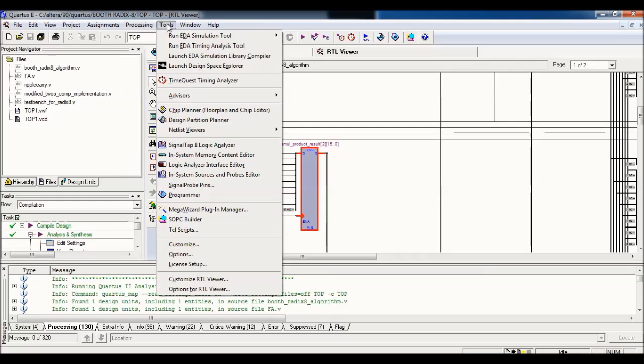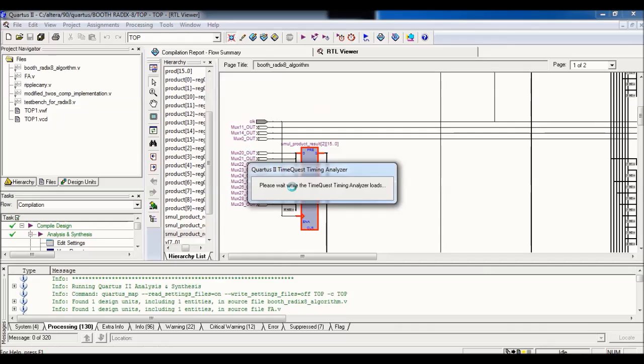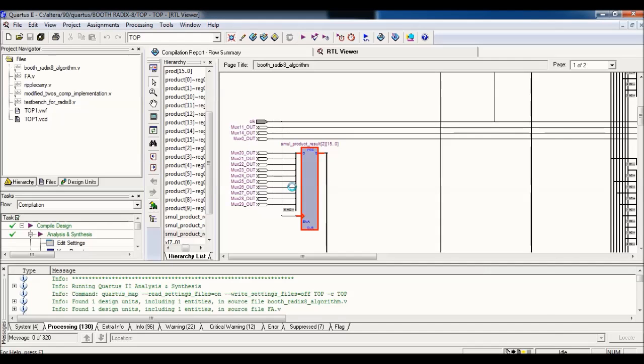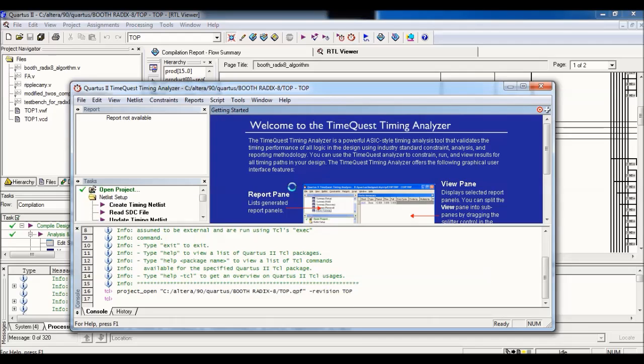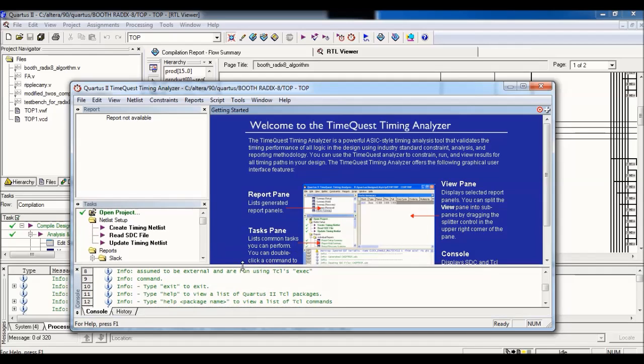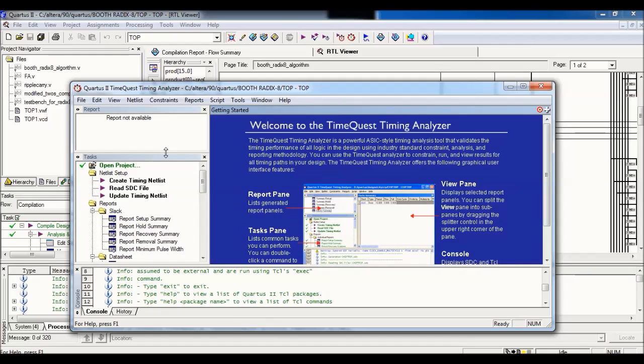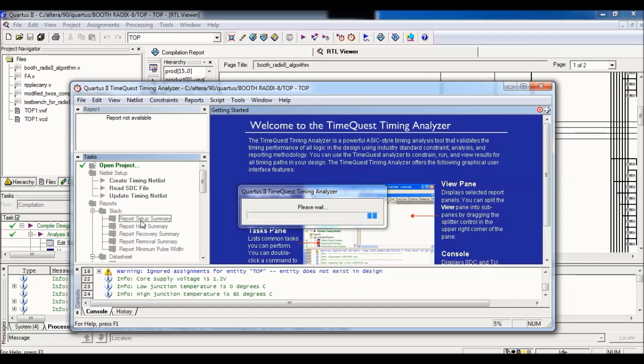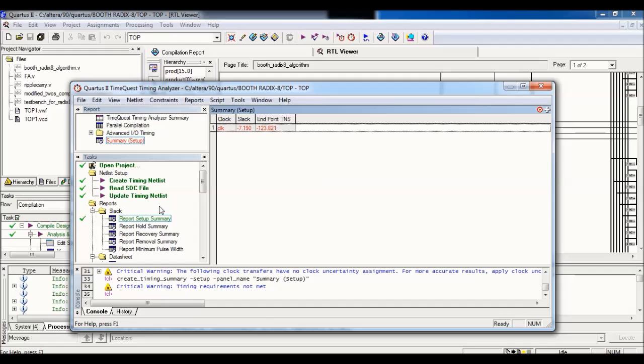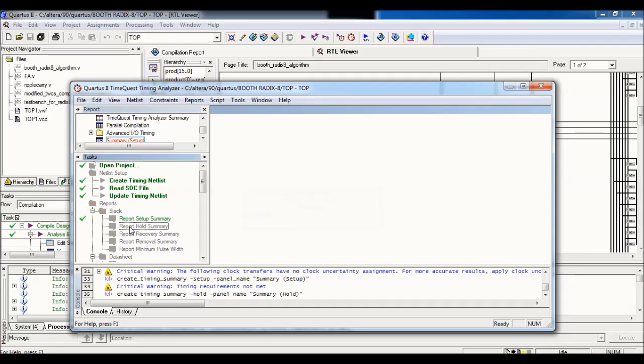Now let's go to the next characteristic. Let us see the timing characteristics of our synthesized circuit. The timing characteristics are in the TimeQuest Timing Analyzer. The specific timing analyzer for Quartus II gives us many options and many other characteristics which can be seen. For example, let us check the summary of this TimeQuest. You can here see the clock signal characteristics.